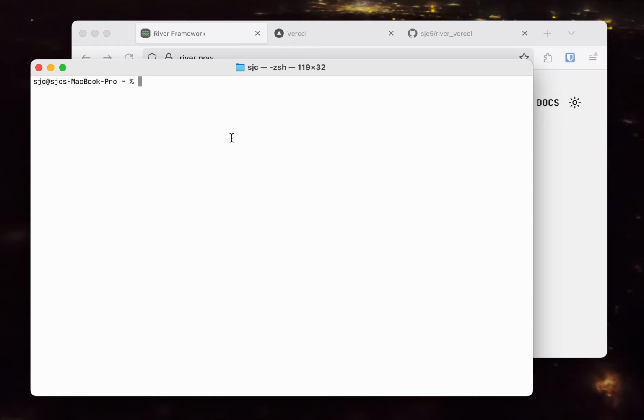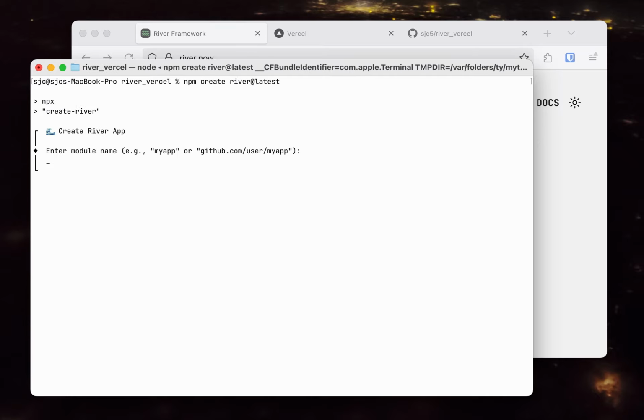All right, let's take a look at the absolute fastest way to get a Go application deployed to Vercel. So I'm going to create a directory called river_vercel, cd into it, and then I'm going to run a command called npm create river at latest.